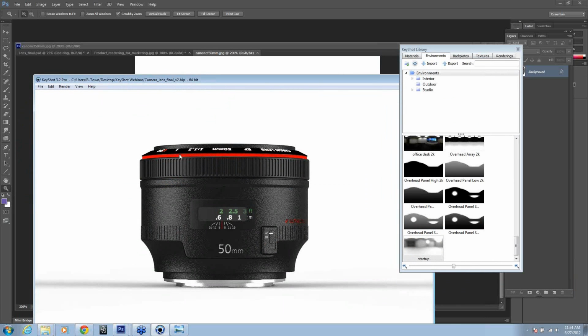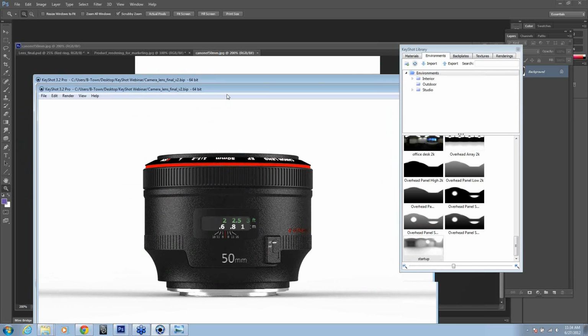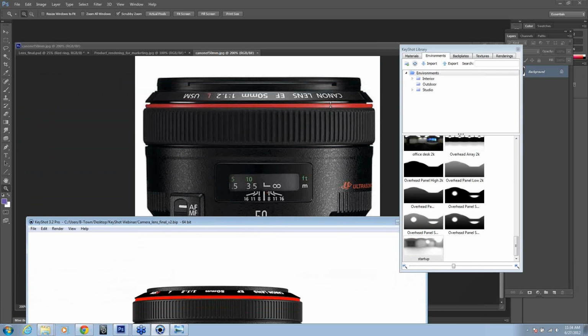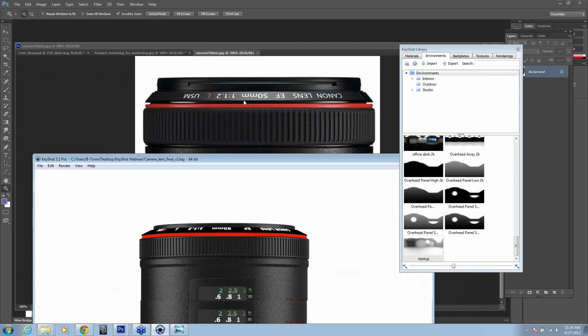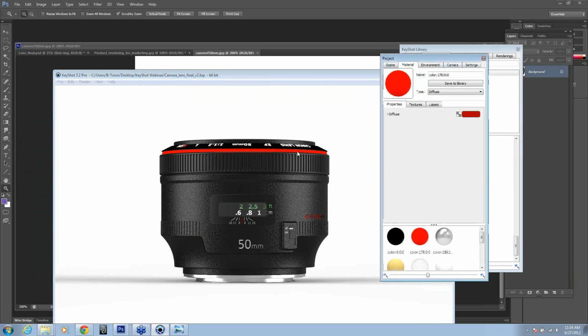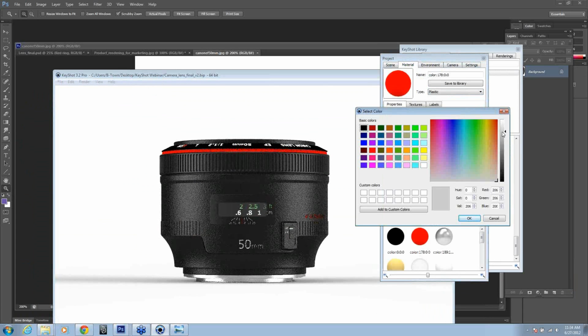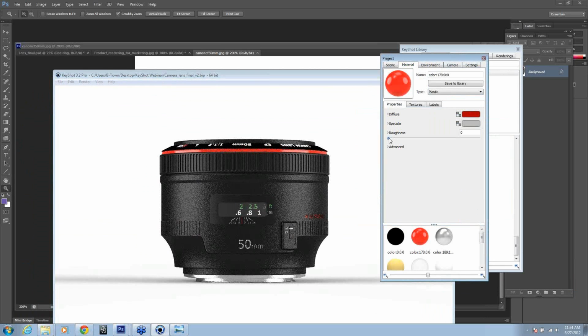One thing we forgot to do is edit the ring here. So the ring is also a plastic material. You can see some specular highlights there. Let's go ahead and double click on that. And let's change this from diffuse to plastic. And let's move the specular color up to somewhere around white. And let's give it a little bit of roughness.